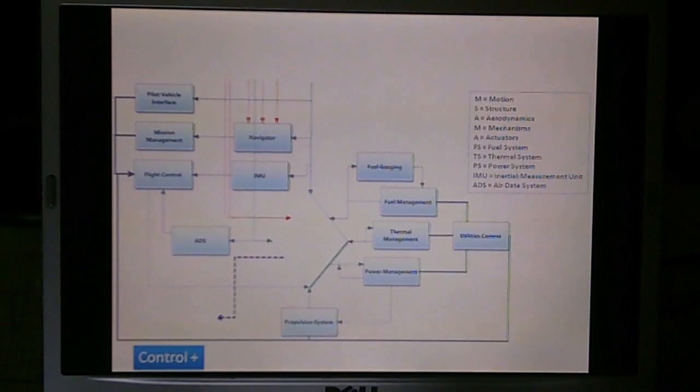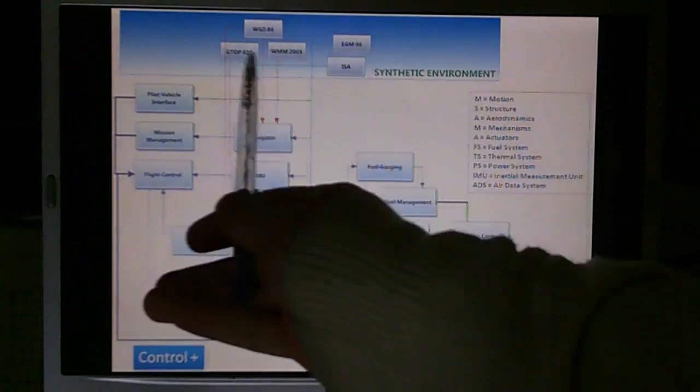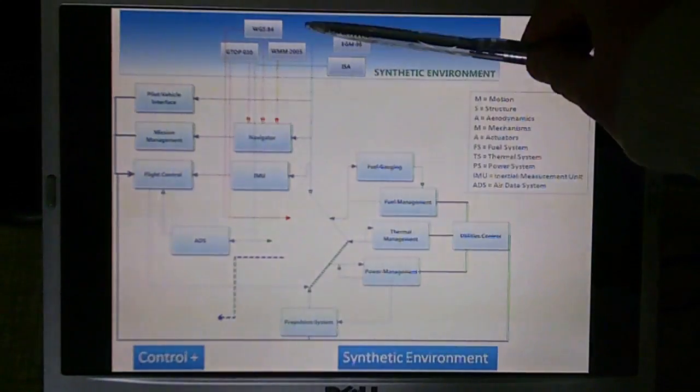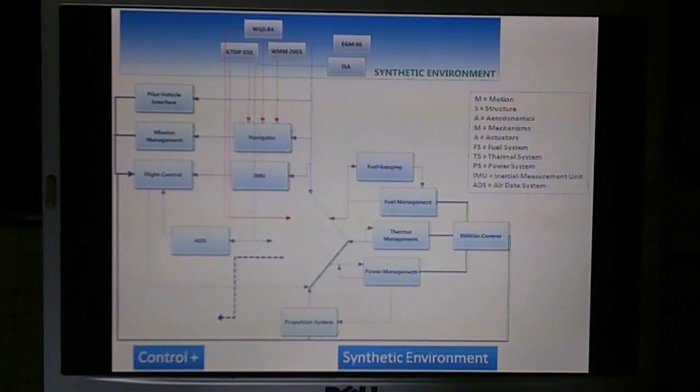The next element then is control. The control system provides an interface between the synthetic environment and the generic vehicle platforms, and this is, I suppose, another complicated system. I'll just show you the other elements plugging into the control element now. So here we have the synthetic environment and all those 5 models plugging in here to different elements of the control model.